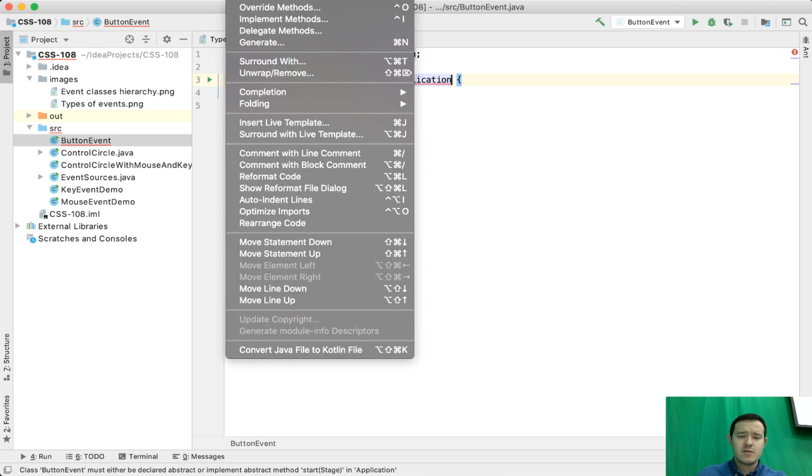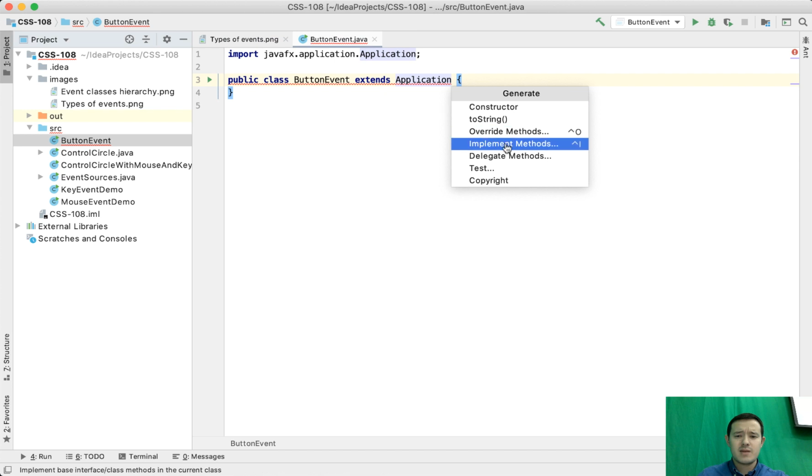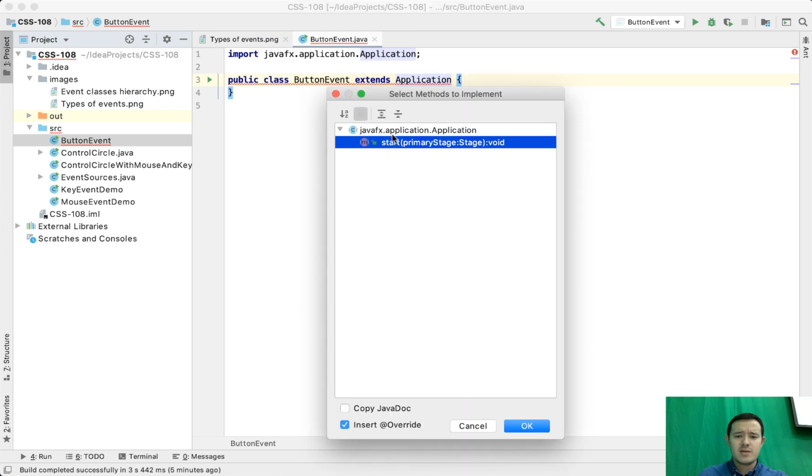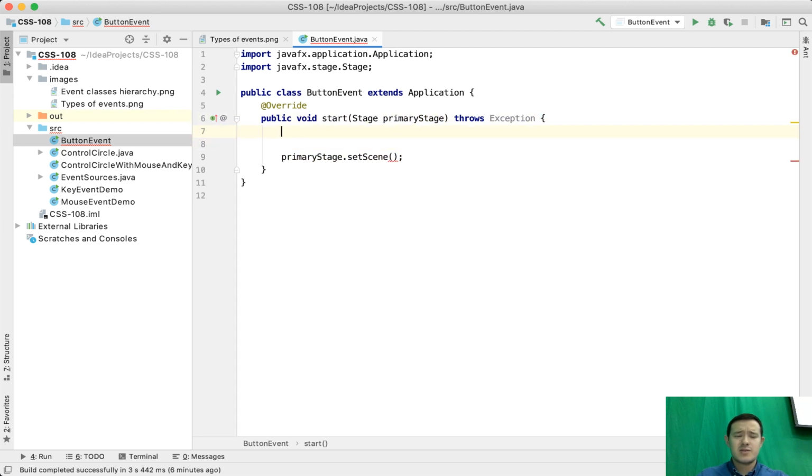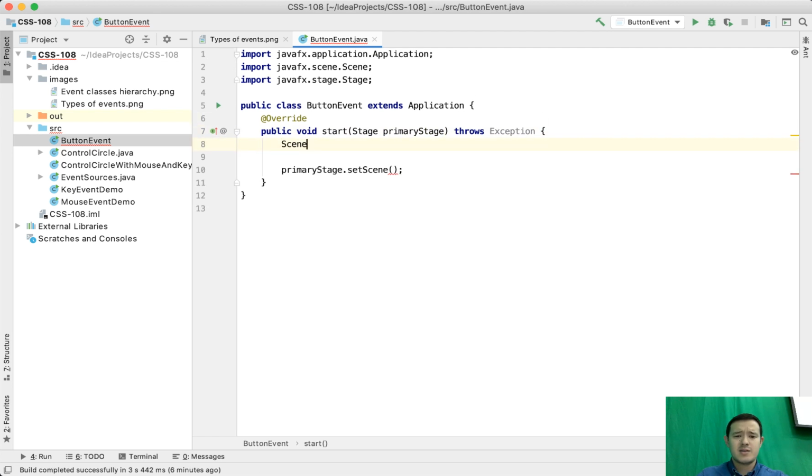So I'm going to go to code. Here we have a menu that generates, so I need to click it and then I select implement and I select this start. It's going to put me the start method here. So on my primary stage I'm going to have a scene, set scene. So before putting this scene I need to create one, so I'm going to go and create a scene. On top of scene I need to put some kind of pane, so I'm just gonna put a stack pane.